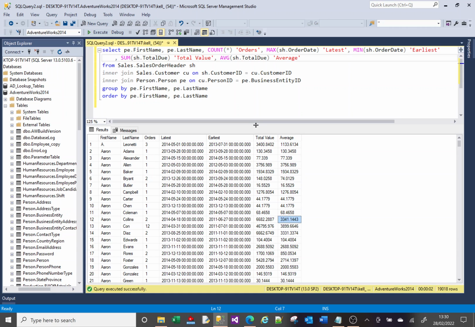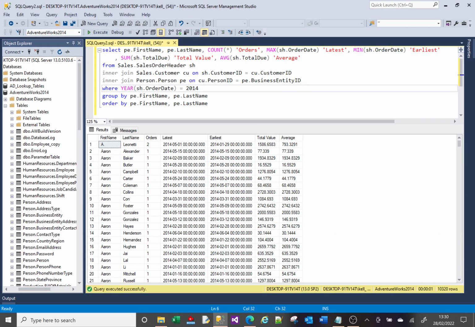You can add where clauses to limit the data that you're returning. So maybe you'll say, I'm only interested in where the order date is within 2014 or something. So we can say where year sh dot order date equals 2014. You'll see now that first customer had three orders previously, but there are only two in 2014, and there's the first date and there's the last date. And some have disappeared altogether because they didn't have any orders in 2014. So this little where clause limits the data before applying all of these aggregates above.